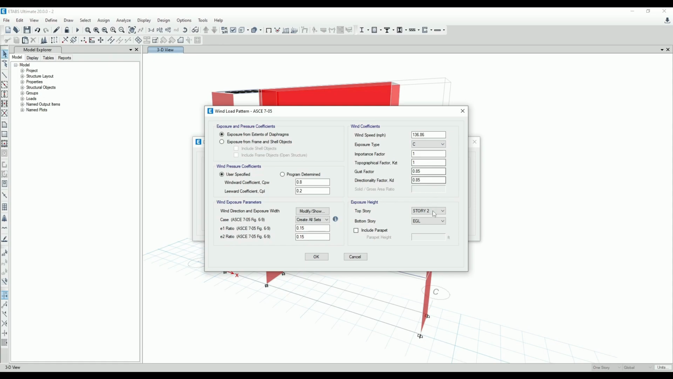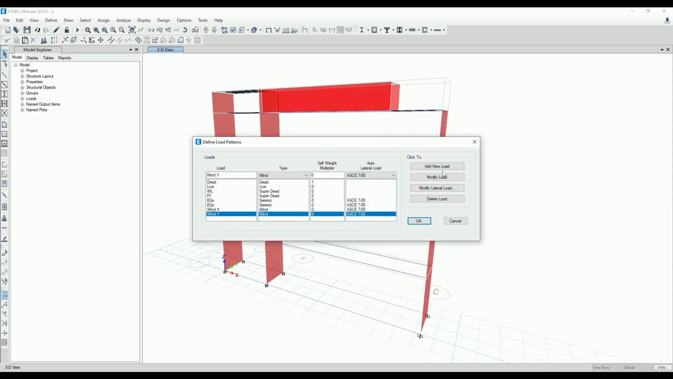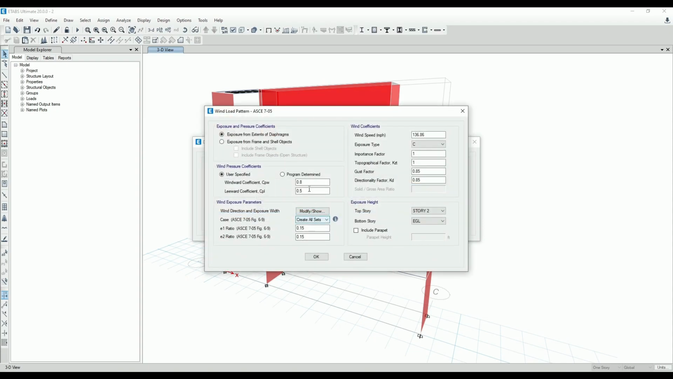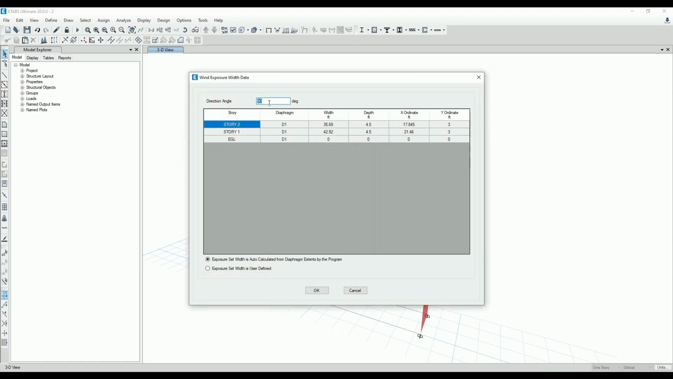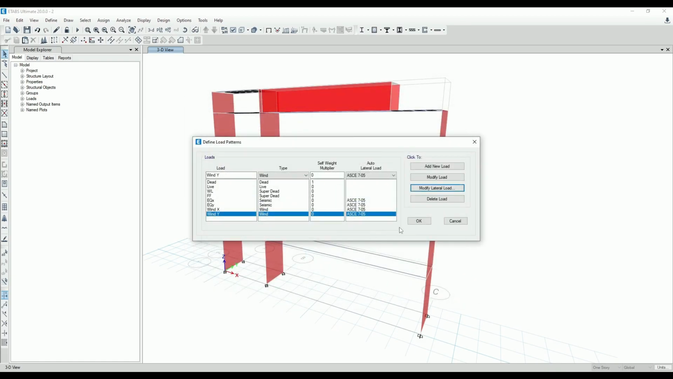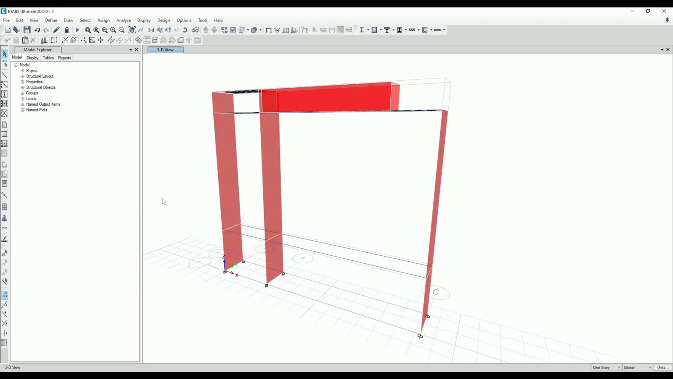Then other values, how to calculate you can find in my channel. Okay, press OK. Wind Y, modify lateral load. Here all values are same except leeward coefficient, and for Y direction you have to make here 90 degree. Press OK. Press OK. Then OK. Now we can analyze the structure.